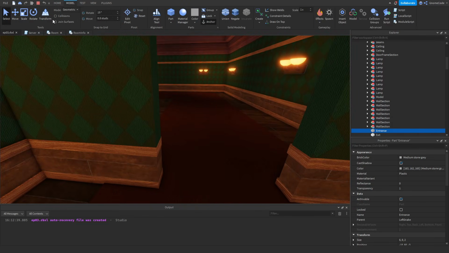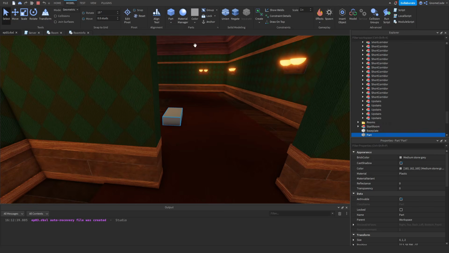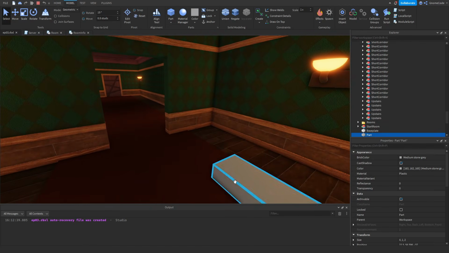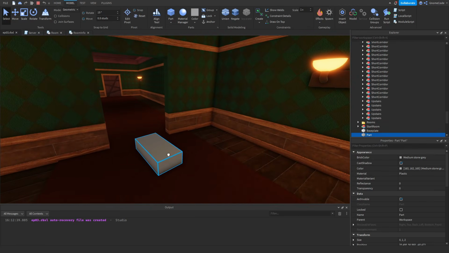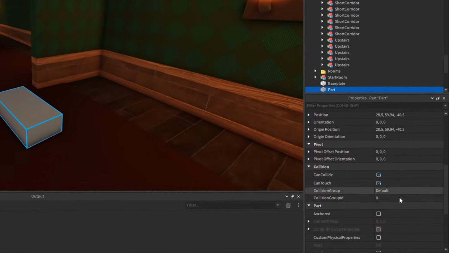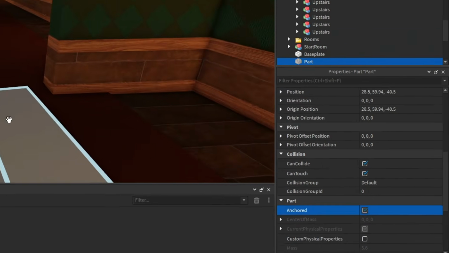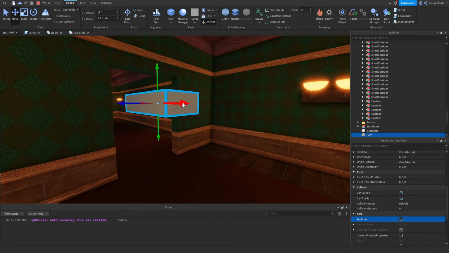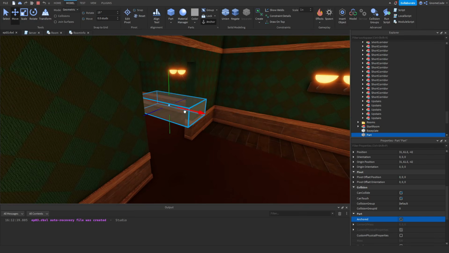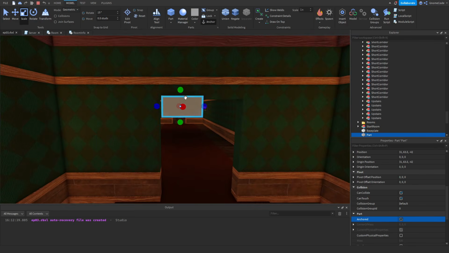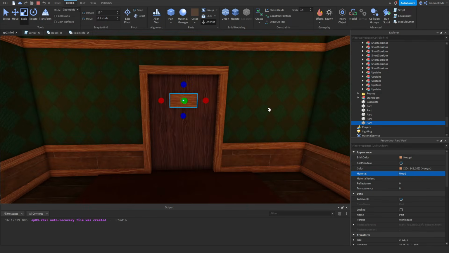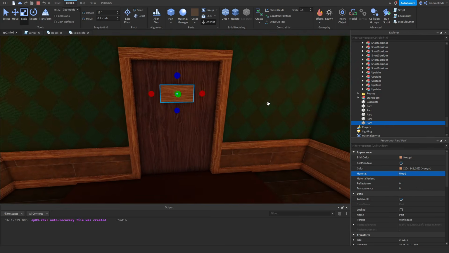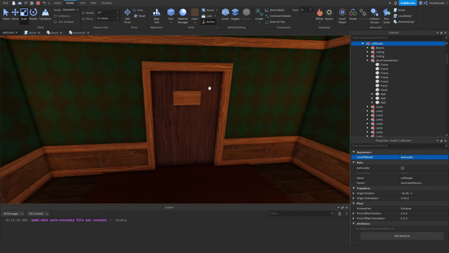So while the game is still running, I'm going to add in a new part, and I'm going to need to anchor it at the moment because otherwise it's just going to drop to the floor. So make sure we anchor that part, and then I can position it where I want my door frame to go. Okay, so now we have a very basic little door, and what we're going to do is make sure we select all these parts.